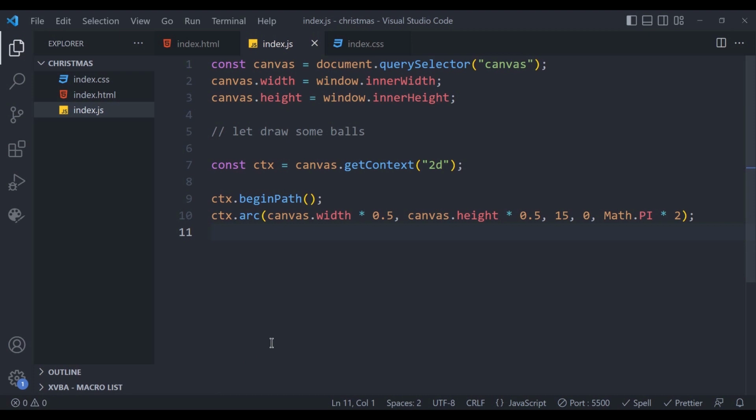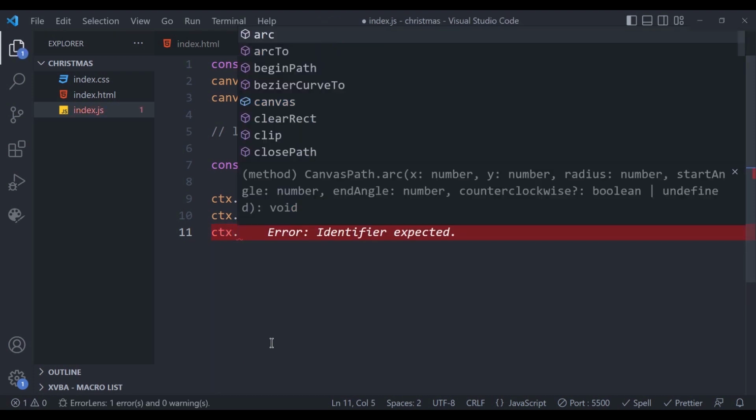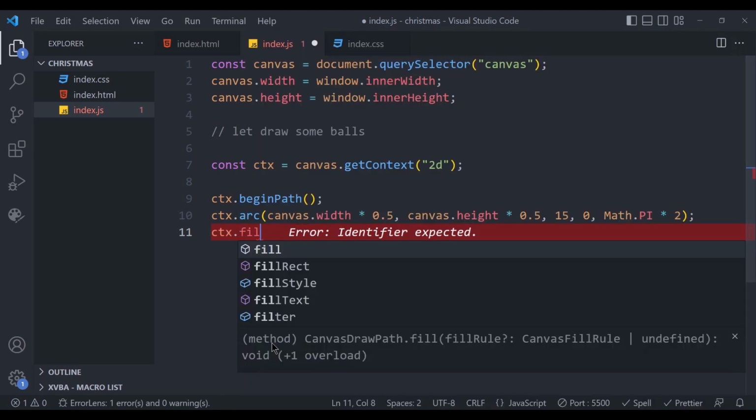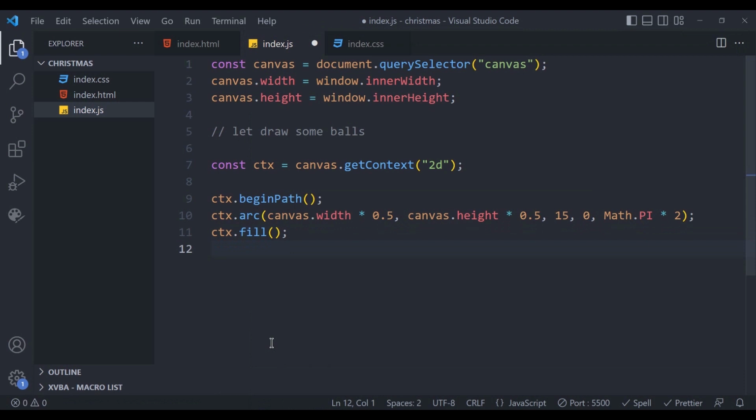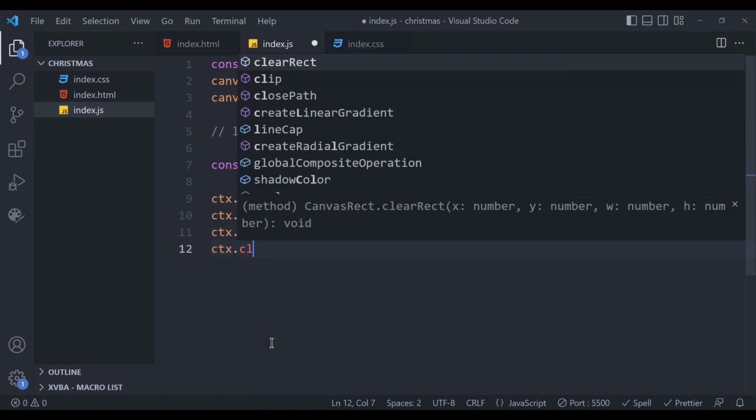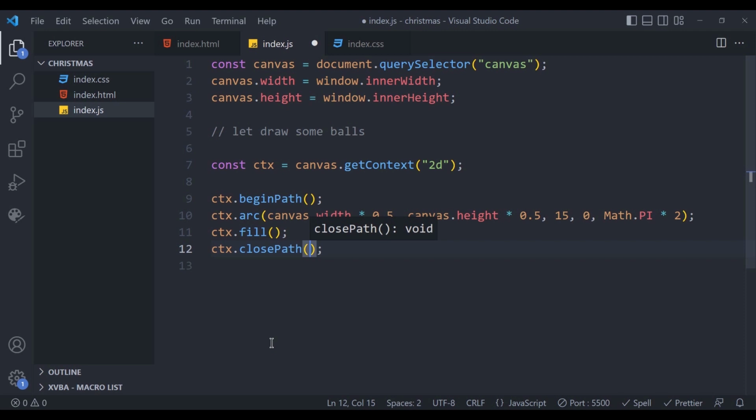You can draw in 2D, but it's not about a ball yet. To draw something, we have to tell the context: hey, you have to fill it. I gave you the arc definition and now you have to fill, okay? And finally, we close that path there. And I still don't see any ball in the HTML.